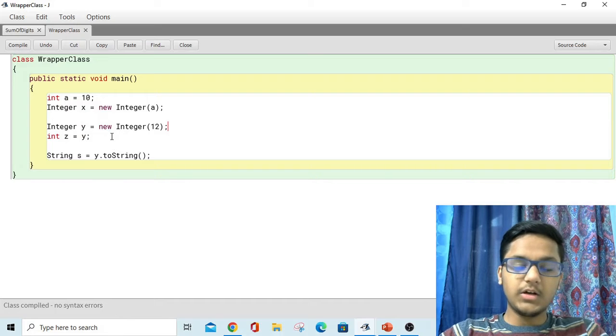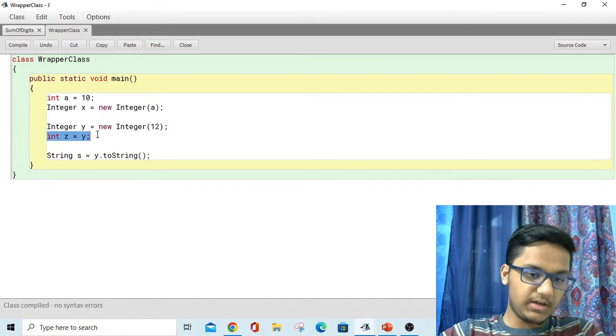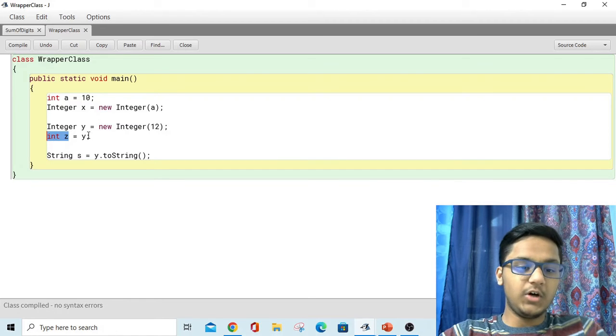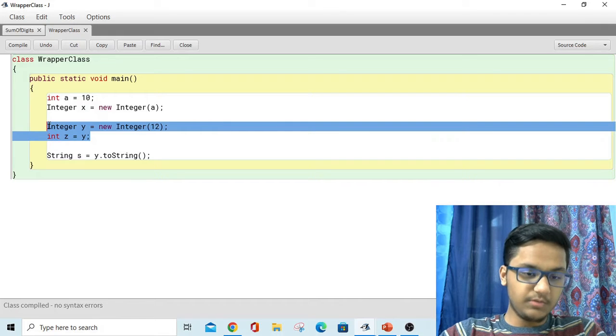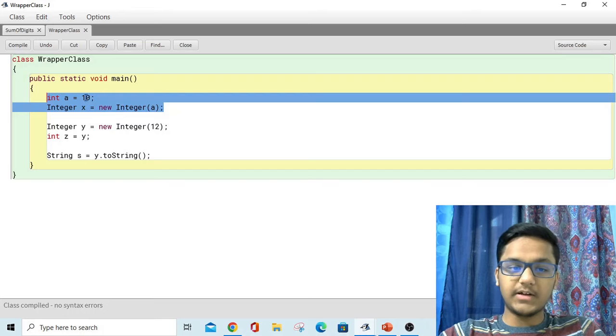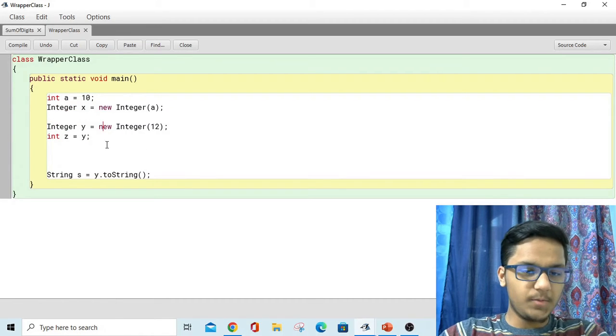And then if I want to convert this object y to a primitive data type, I can just do int any variable is equal to y. So now this primitive data type int z is going to store the value of the object integer y. So this is how you convert an object to a primitive data type, and this is primitive data type to an object. And you can perform any function using these object primitive data types.